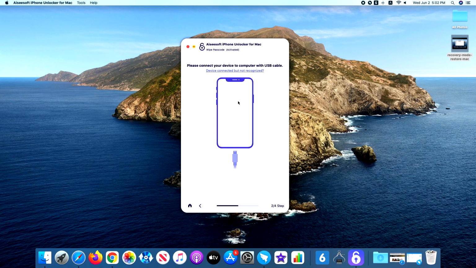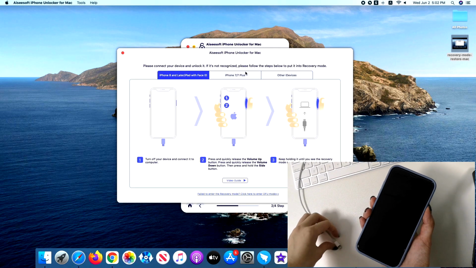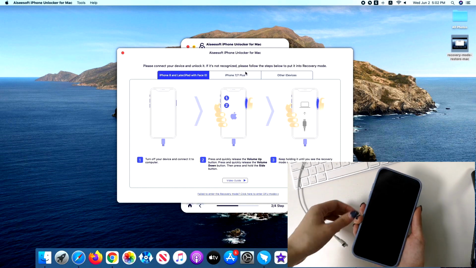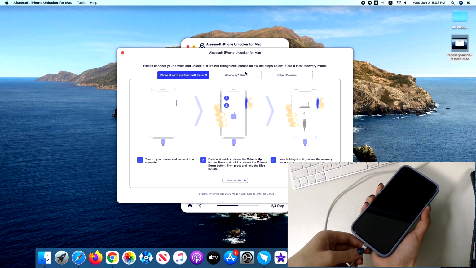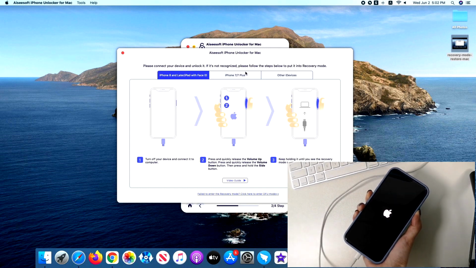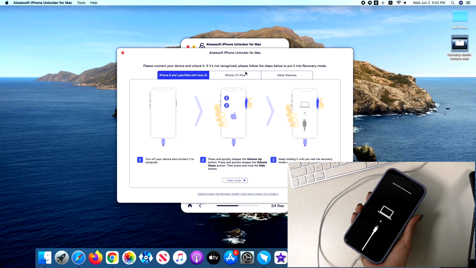Step 3. Connect your locked iPhone to the computer in its recovery mode, so that the computer can recognize it. If you don't know what recovery mode is, just follow the on-screen instructions. For example, if you have an iPhone 11, power it off first. Then quick press the volume up, and quick press the volume down, and then keep holding the side button. Don't let it go when you see the Apple logo. Keep holding the side button until you get this Connect to Computer screen on your phone.